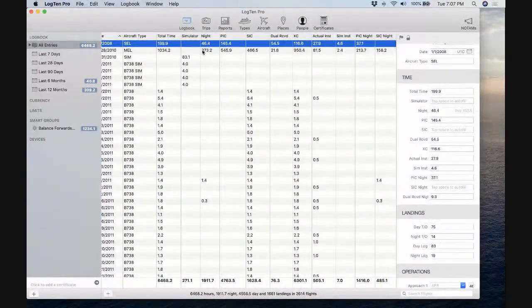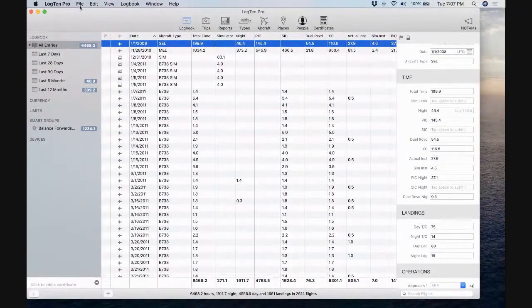I said that there might be some specific things you're going to want to do when you enter a balance forward different from a single flight. One of the things that you're going to definitely want to do is enter a single date. You must enter a single date. You can't put a range of dates in LogTen Pro. So what we recommend doing is picking the last date of the flying for that balance forward.